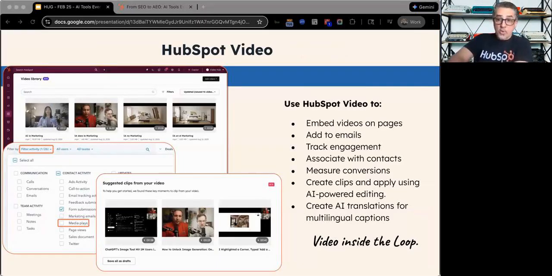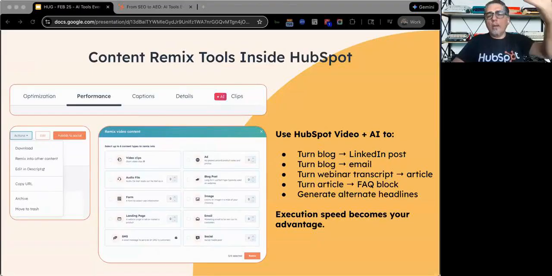The same way we've been doing with Wistia for the longest time. But you can not only do this, you can also create a blog out of it, take the transcript and turn it into an article, and take this into an email campaign. This is using the Remix tool.